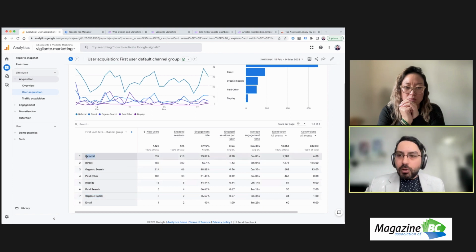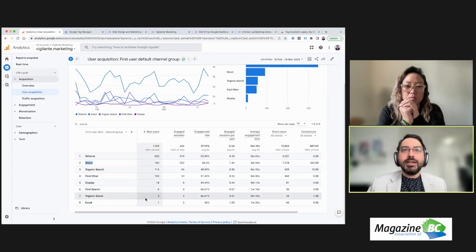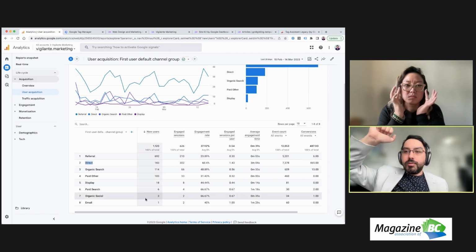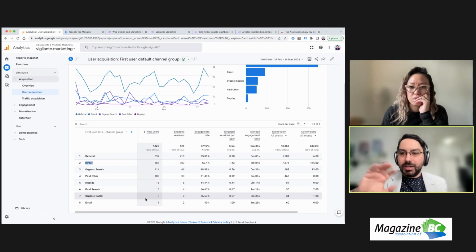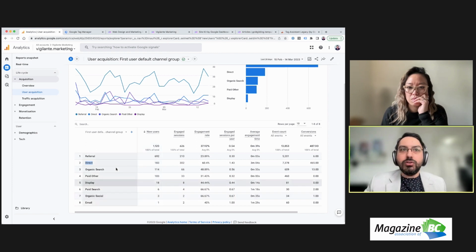If they came from a referral, which means they clicked on a link from another website. So if Emily linked to me from her website and someone clicked that link, that would be a referral. Direct is kind of a blanket one for when Google just doesn't know. They could have typed in the URL directly. It could have come from an email, or there's some kind of a blocker that is blocking them from being tracked. Thus, it just goes into direct.